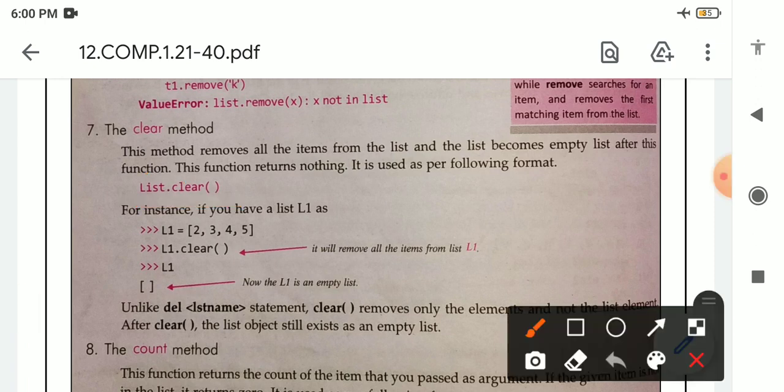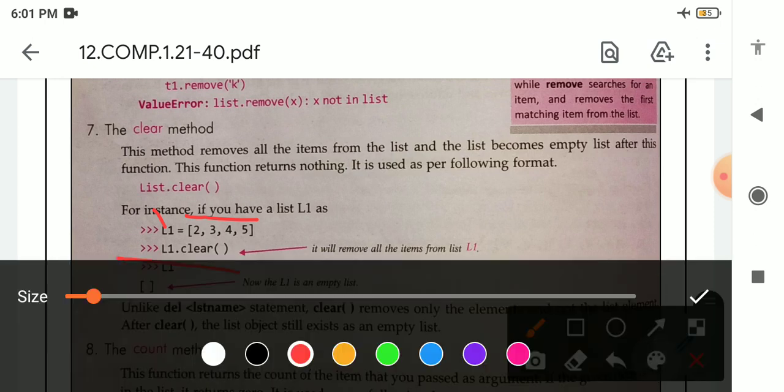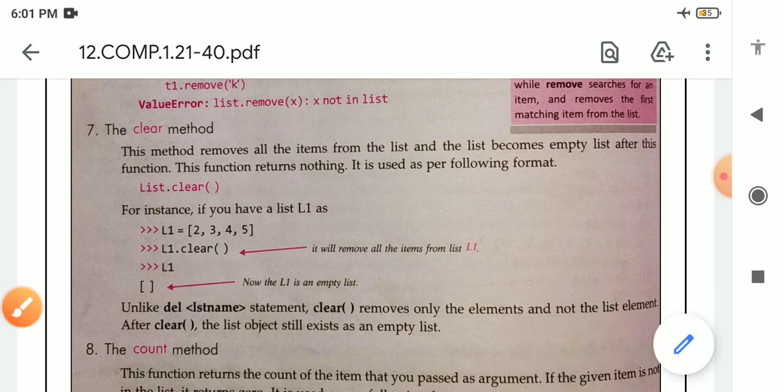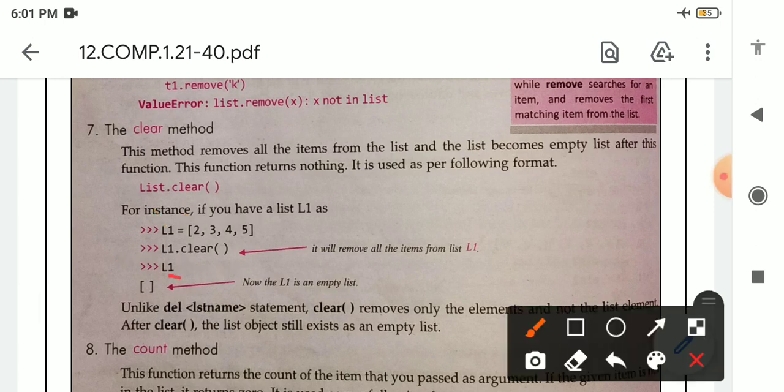See this example, one list is given, L1. It contains four elements: 2, 3, 4, 5. We have written this statement, L1 dot clear, meaning we want to remove all the elements present inside L1. After this statement, when we type L1 to see the change, we will find the list is empty, no element is present. This is done with the help of the clear method.